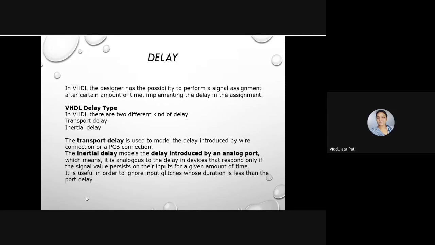Okay, in VHDL, the designer has the possibility to perform a signal assignment after certain amount of time, implementing the delay in the assignment. So that means this is the facility that is given to the designer to add certain delays in the signal assignment. Okay, so that action will get performed after certain time.